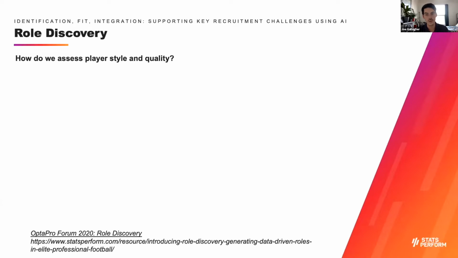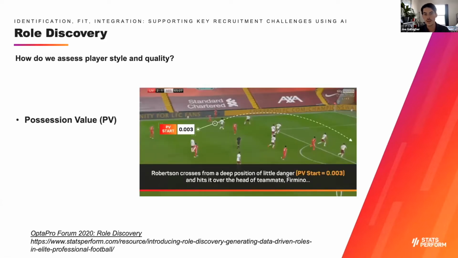So role discovery uses metrics from several different Stats Perform models that I won't go too heavy into the detail of, because it's already been covered at the Opta Pro Forum last year, and there's a link to a full presentation that you can watch there. But I'll do a whistle-stop tour through the metrics that go into it. These metrics include possession value, or PV, which is a measure of pass reward, also known as attacking threat with some companies. Basically it models the probability of the team scoring in the next 10 seconds and how much that probability increases or decreases due to each player action.